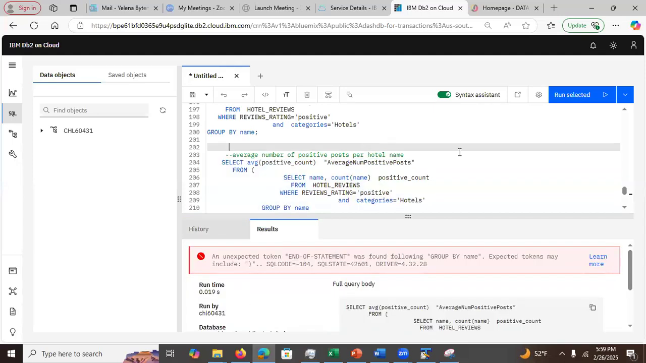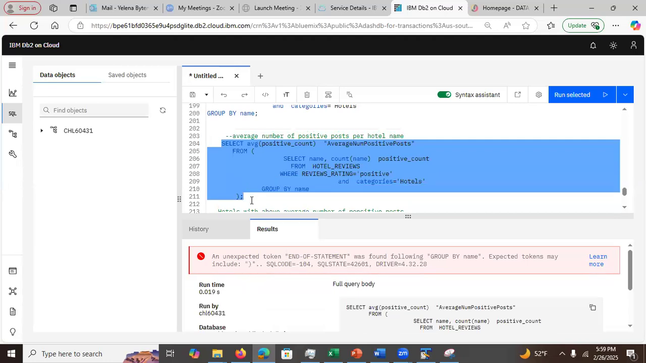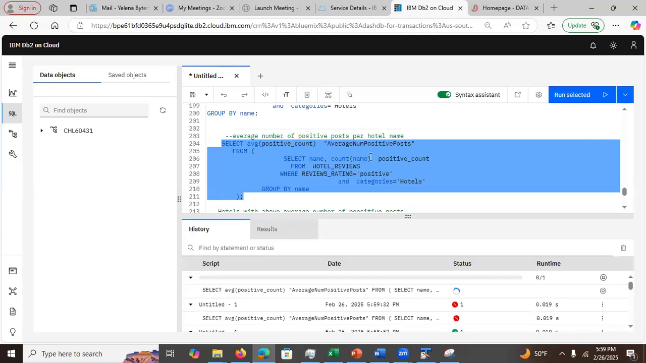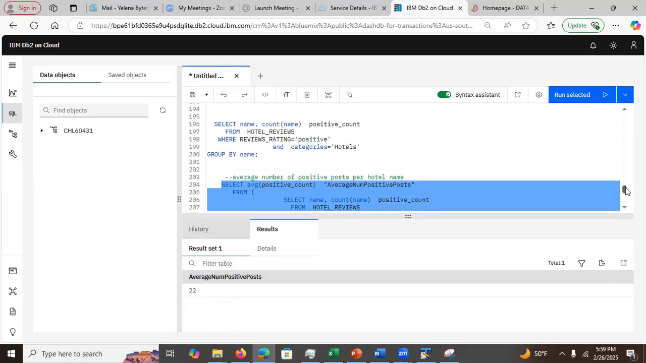Oops. Sorry, I didn't select something. I forgot to select this closing parenthesis and semicolon. Now it's going to work. Here we go. So this is computing the average number of positive posts. The first query returns the list, counting how many positive reviews there are per hotel. Then I'm taking an average.